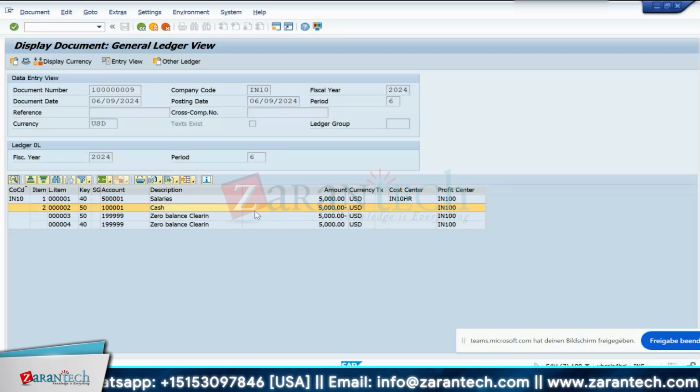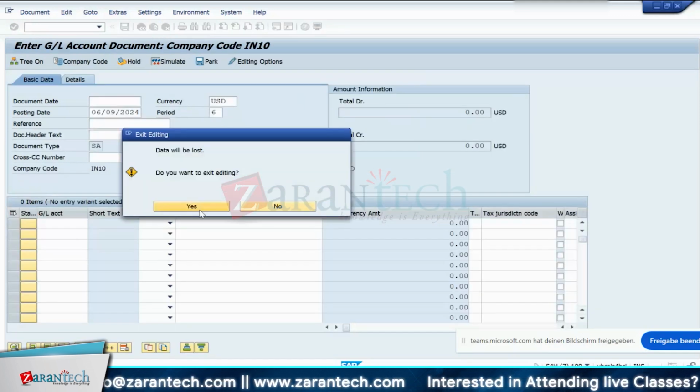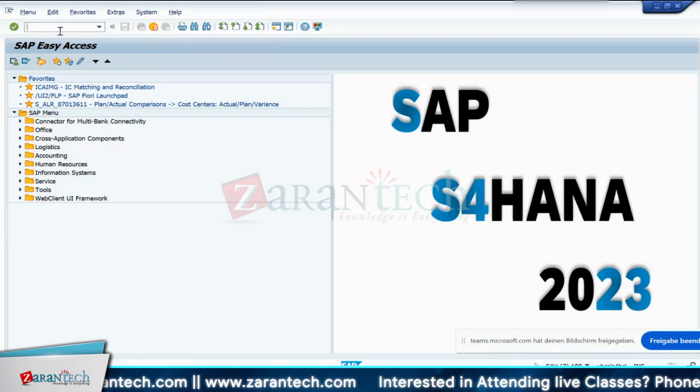To derive this profit center, you can do it through the document splitting rules. And also if you want to default some profit centers for some of the GL accounts, you can assign them here in FAGL 3KEH.